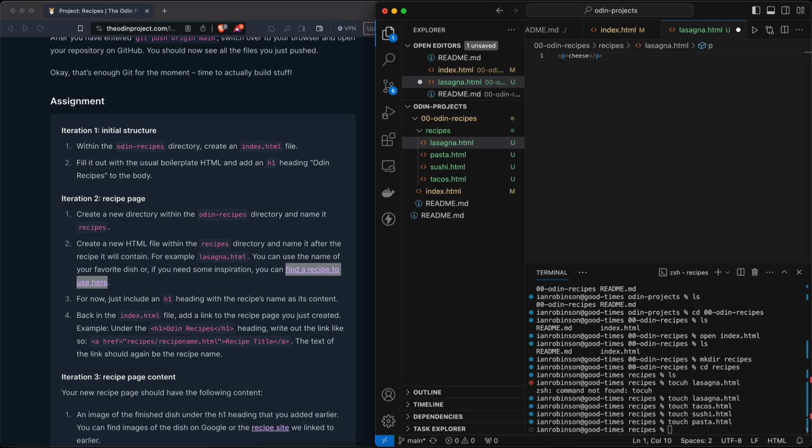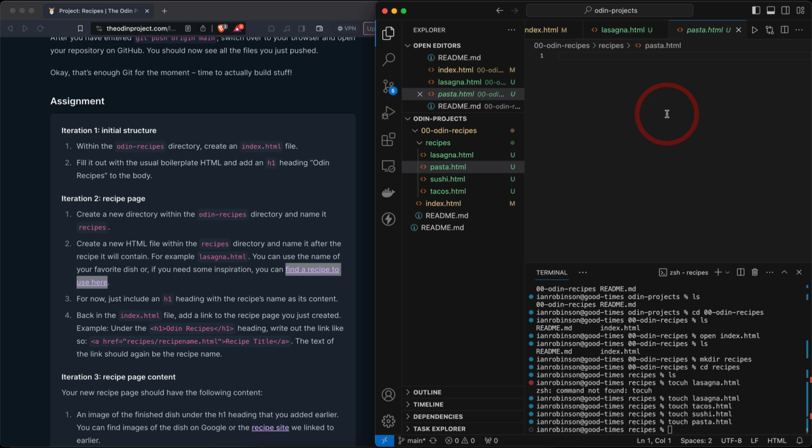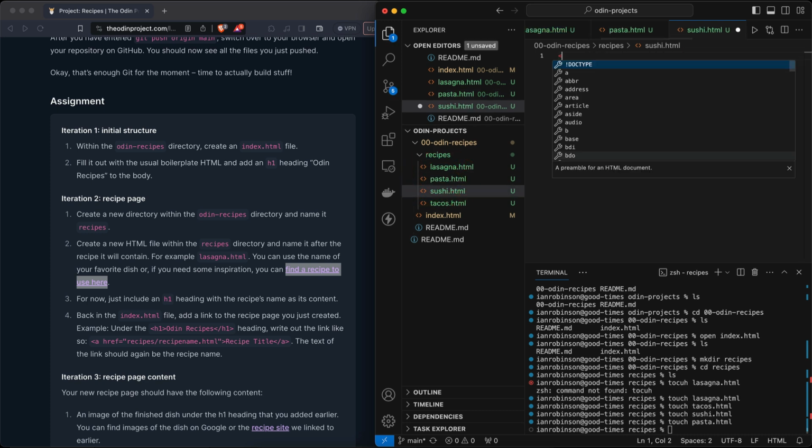cheese, tomato sauce, and beef. And then for pasta, we're just going to go into parentheses, pasta and sauce. For sushi, raw fish and rice.